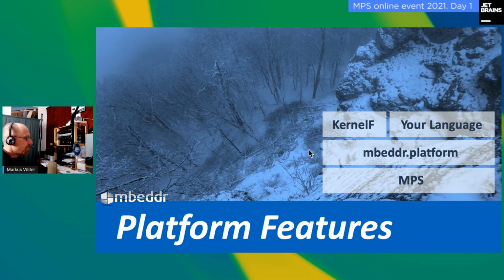This stuff lives partially in the MPS Extensions repository that is by default, I think, registered in MPS, and other things can be downloaded in a place I'll give you at the very end.